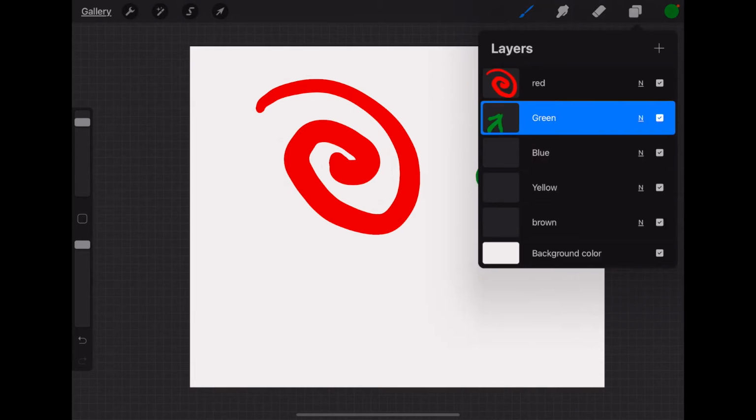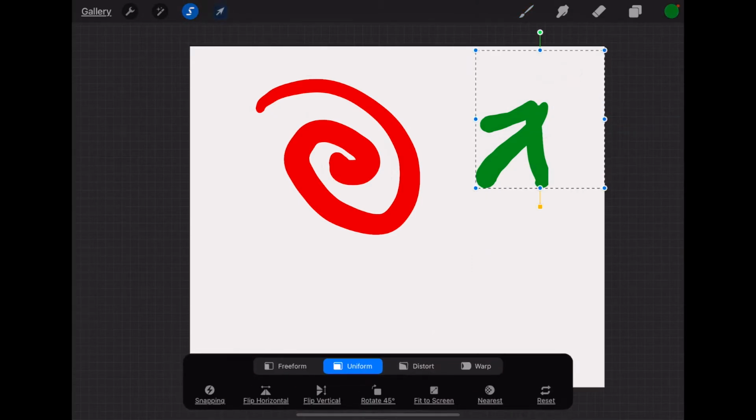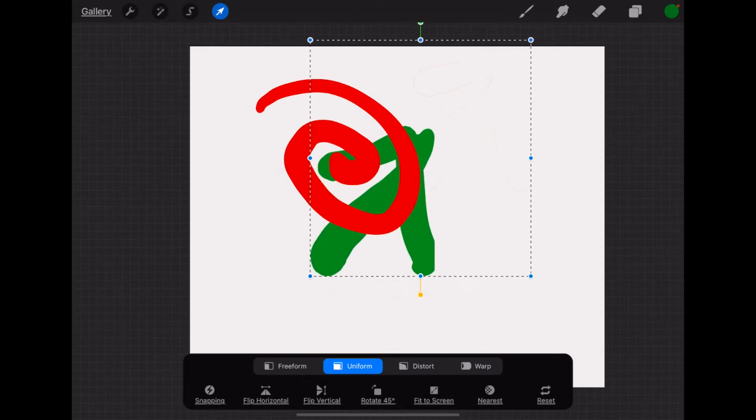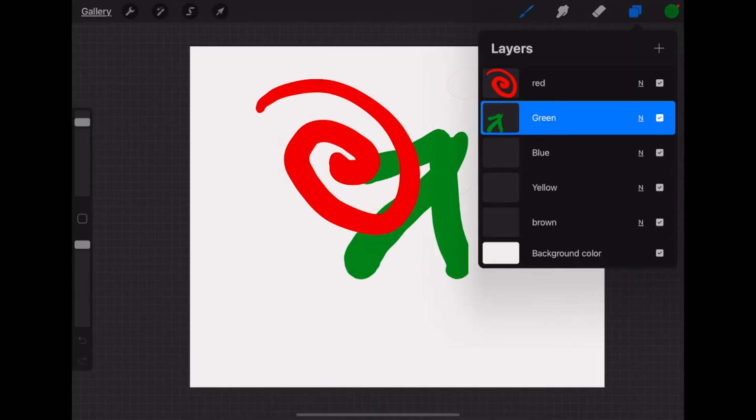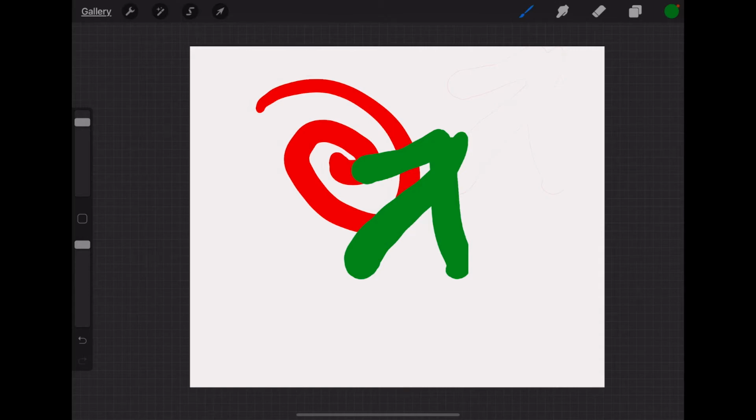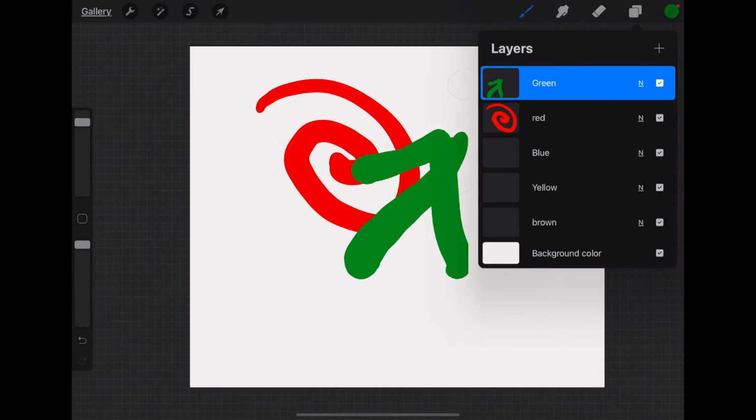Now, I'm on the green layer, and if I have the green layer below the red layer, basically what it means is that green layer is going to be beneath it. So I'm going to bring it over here, and now it's beneath that layer. If I take that green layer, hold it down, move it up, it is now above that red layer. So that's how you move your different layers up and down.